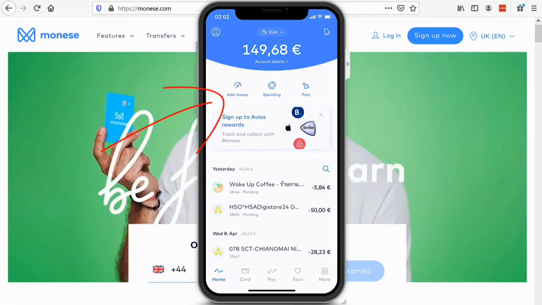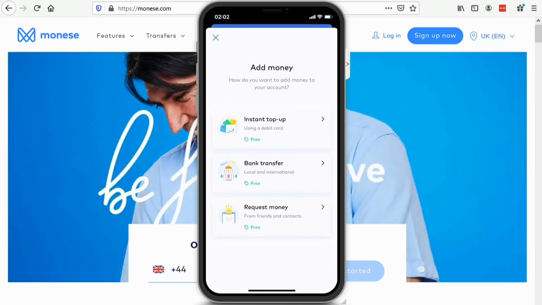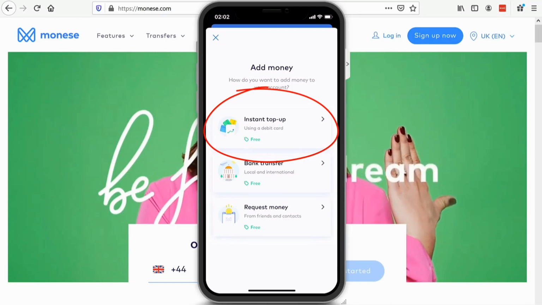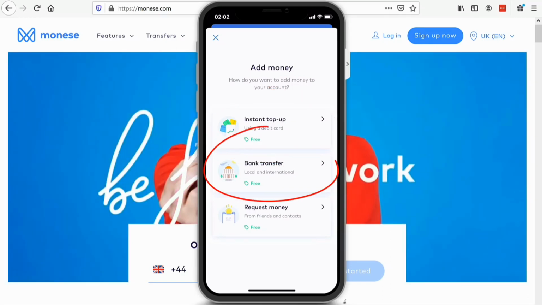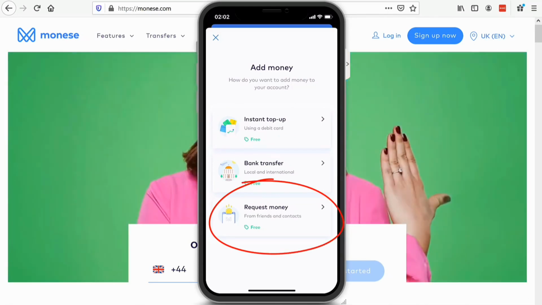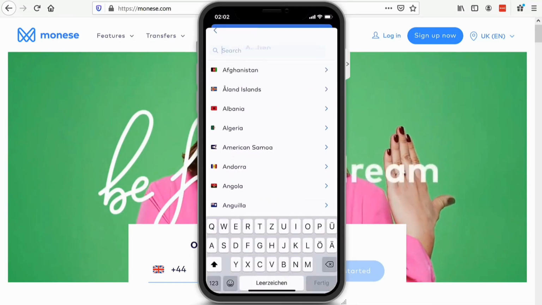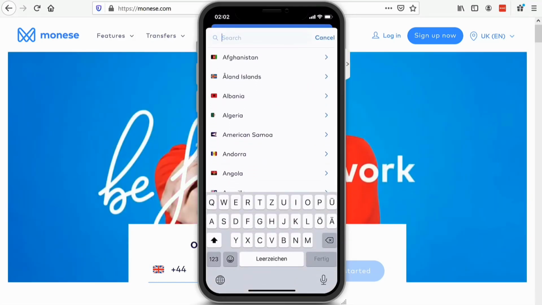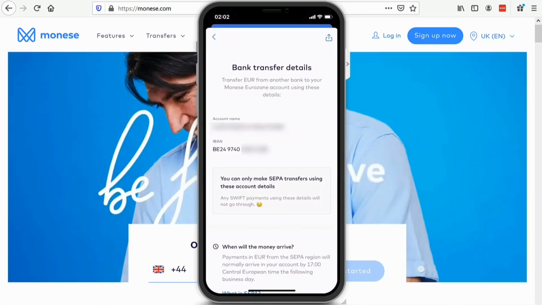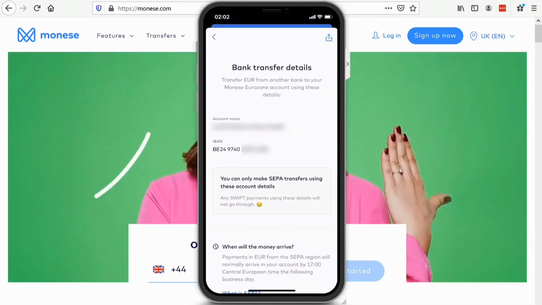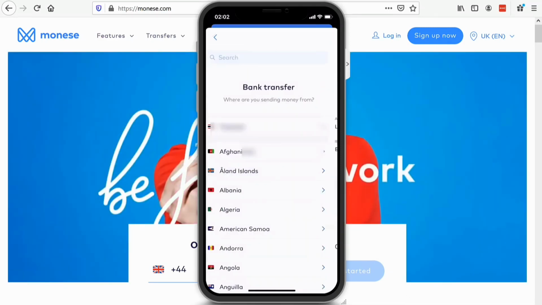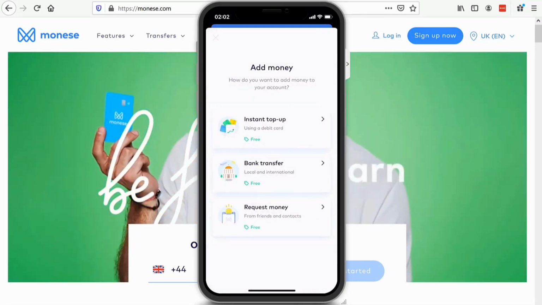You see here the first sign is add money. When I click on it, you see different opportunities. I can top up the account using another debit card from another bank, I can top up the account by bank transfer, or I can send someone a request for money. Clicking on bank transfer, you see that when I want, for example, to receive money from Germany, I see here again my bank details, my name and my IBAN, and so I can use this online bank account as any other bank account in the world.